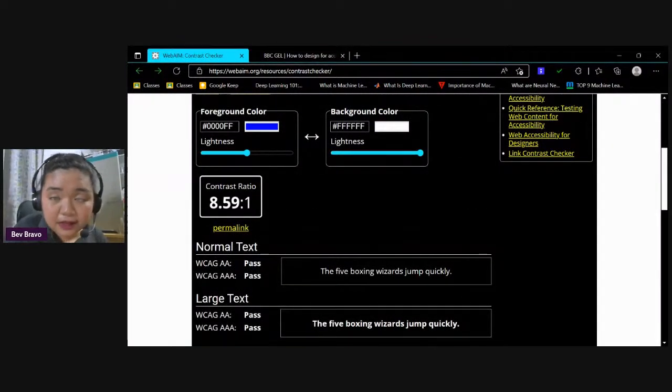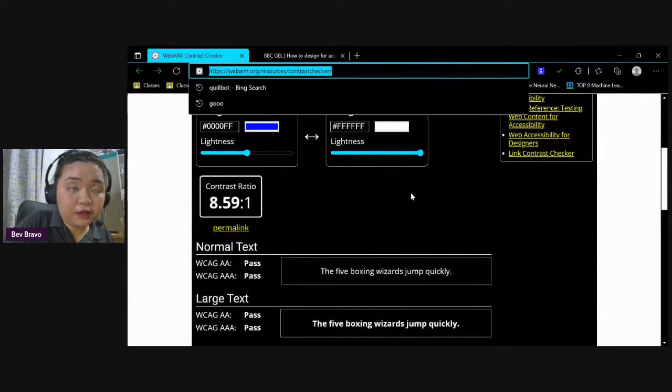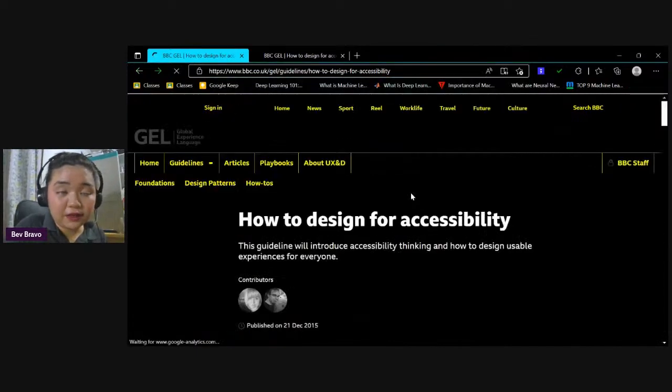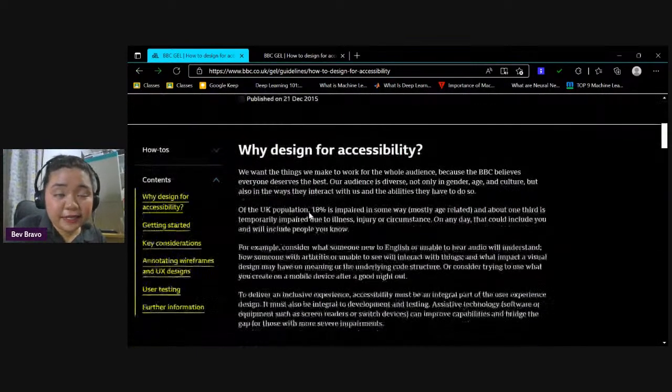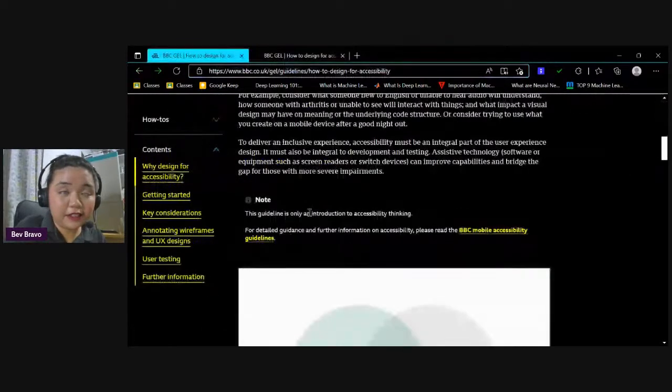Oh, wait. Wait lang, let me, there you go. So here is an example of a website. Okay, I think it's already reflected on the screen.